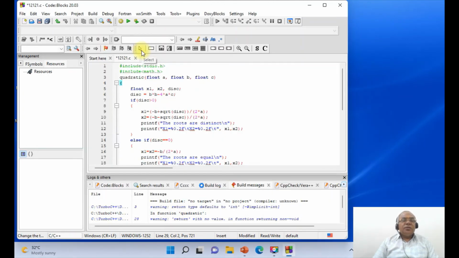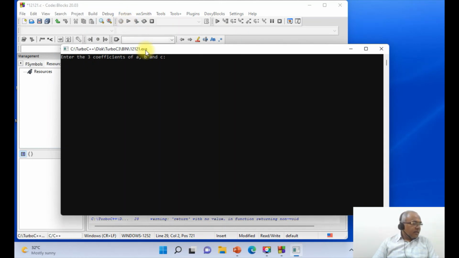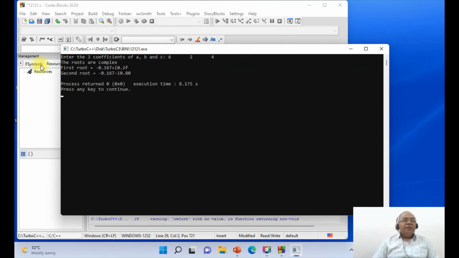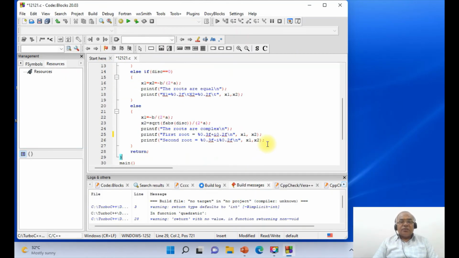Now for the third one, we run and enter the coefficients, a is equal to 6, b is equal to 2 and c is equal to 4, and then here the first root is -0.167 plus i 0.2f. Let us see what the problem is there. And the second root is -0.167 minus i 0.80. So here there may be some mistake. What we have here is %0.3f plus i, and here it should be %0.2f backslash n, x1 and x2.